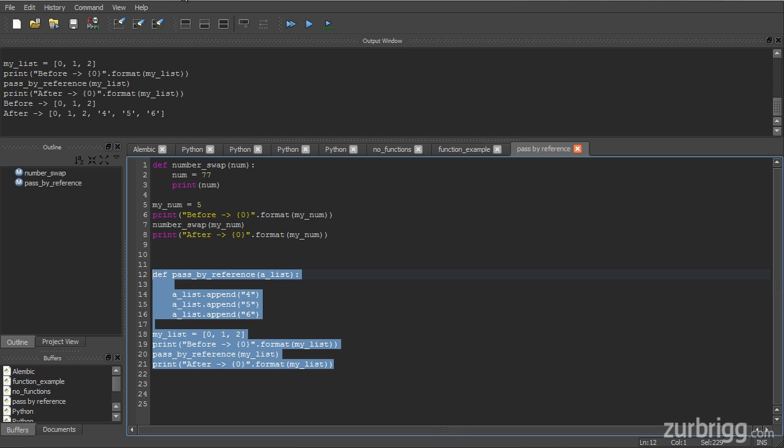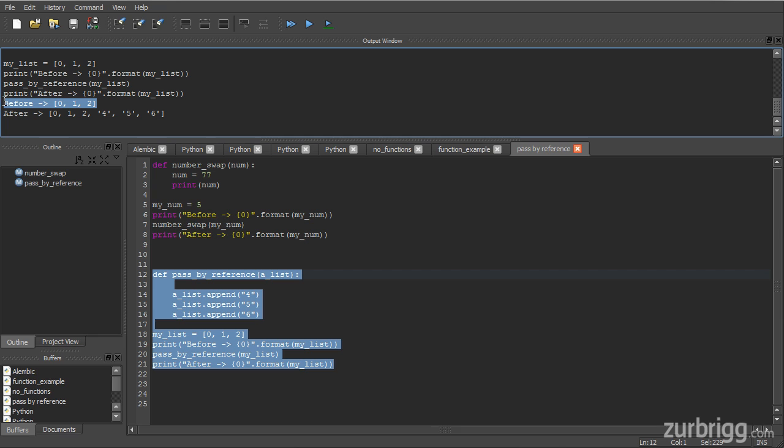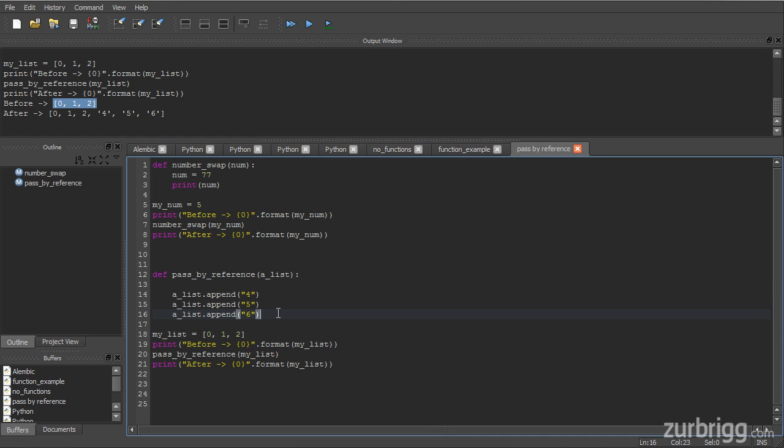When I run this code, you're going to see a slightly different result. So here, my before is 0, 1, 2, 3. So that's the list that I've created. However, the after isn't keeping the list as it was before. It's now added the values 4, 5, and 6. And this is because the object myList is being passed by reference. Both the myList variable and the aList argument will be pointing to the same object in memory. And this is the idea of passByReference.